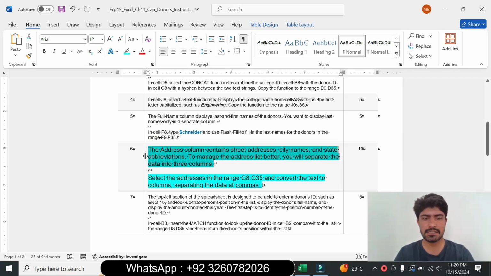So step number 6 is the address column contains the street addresses, city name and state abbreviation. To manage the address list better, you will separate data into 3 columns. Select the address in the range G5 to G35 and convert the text to columns, separating the data at the commas.